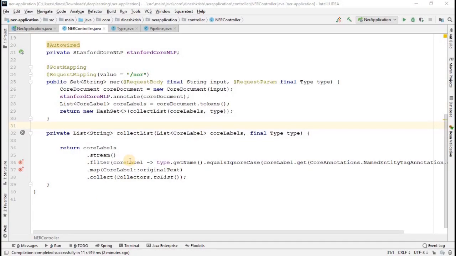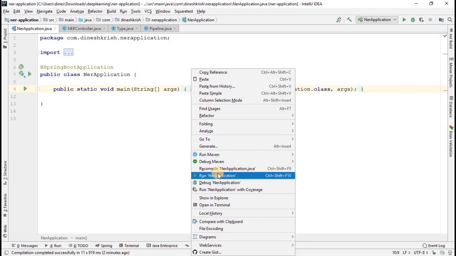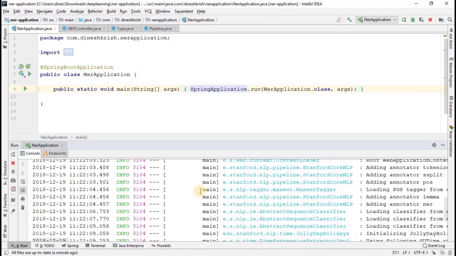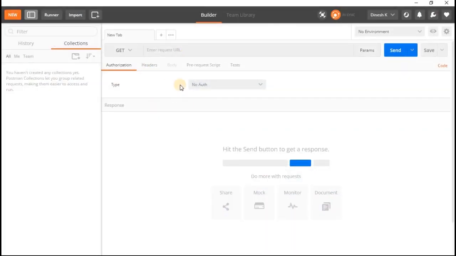We almost created everything. So now it's time to test whether our API is working fine or not, right? To do that, I'm going to run the Spring Boot application. Let me run the NER application. Here we go. The application started successfully. Now we have Postman with us, so I'm going to use Postman in order to test this, right?